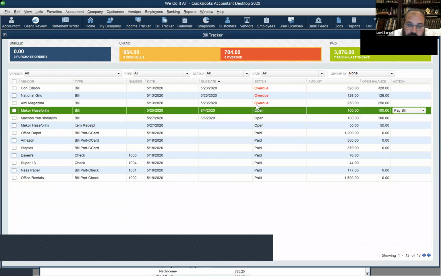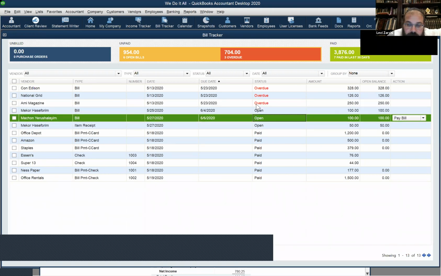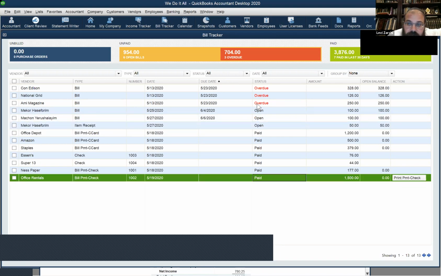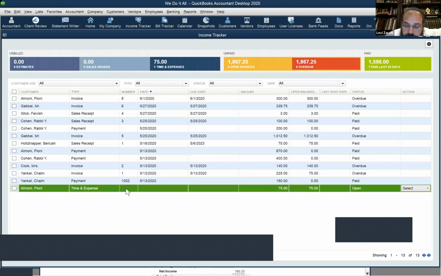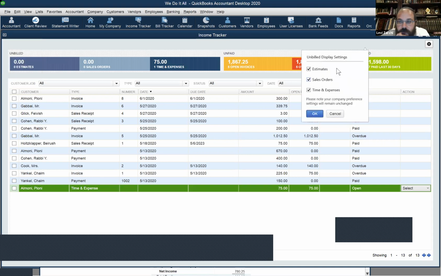Makaras Farm, this farm from Achron Yerushalayim, we have $100 bills. You see these? That's as of today. Now, if we would view this as of the end of the week, we'll probably see your payroll liabilities also showing up in your bills, but it doesn't recognize it yet because it's not today's day yet. Choose the settings. And you can choose estimates of sales, of time and expenses. These are bills.